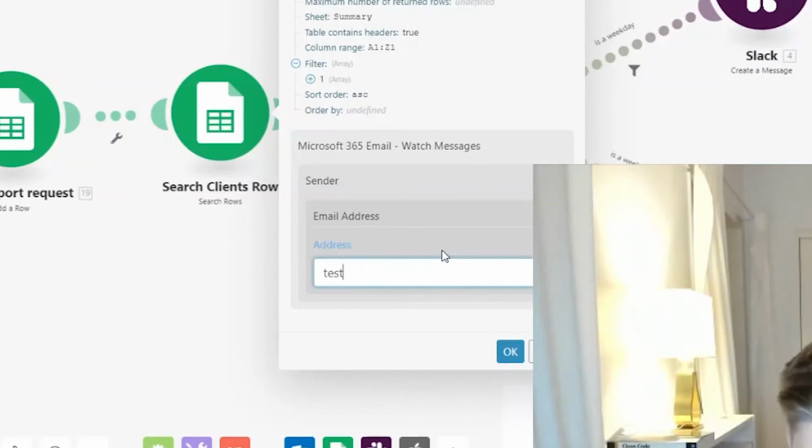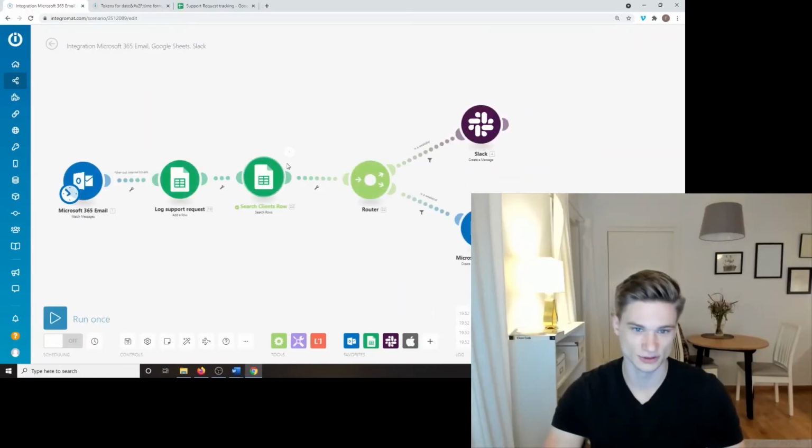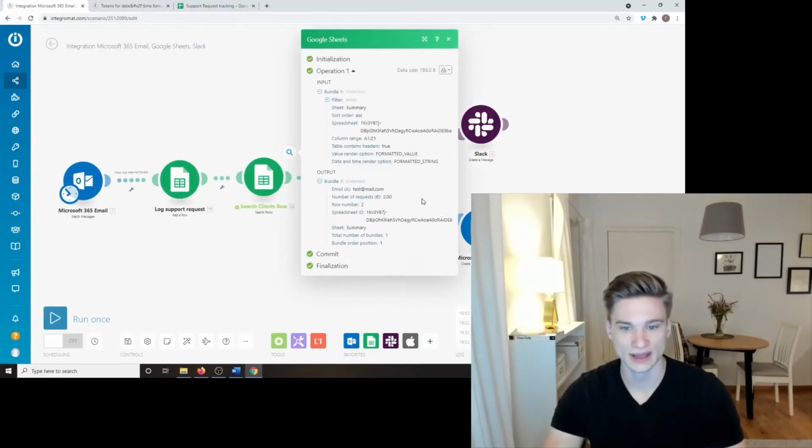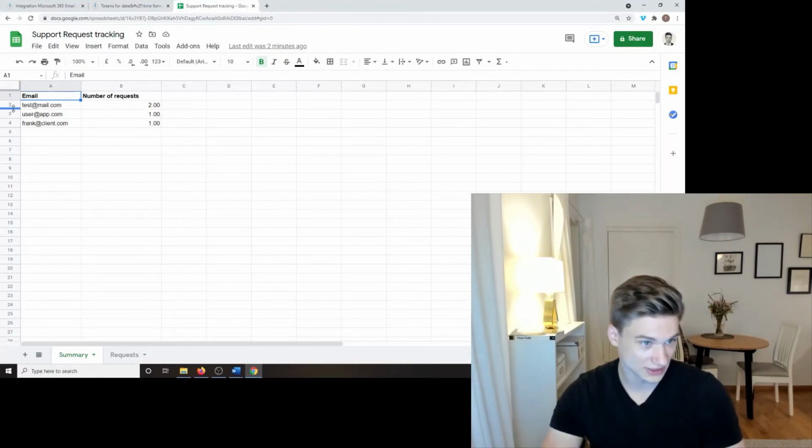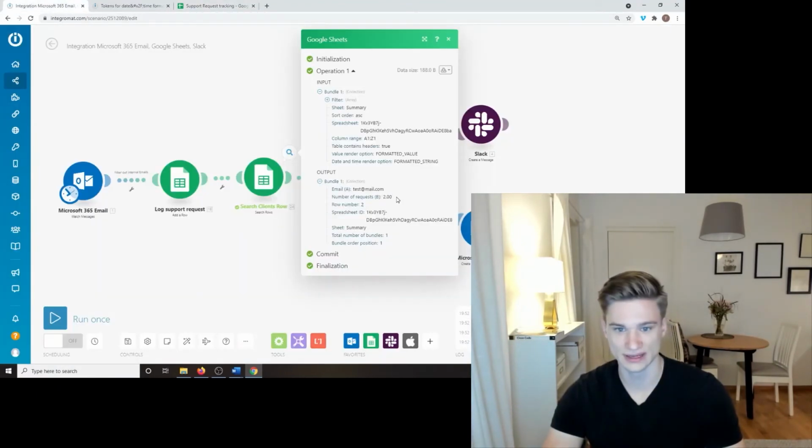And in our case, it just asks you for the necessary input. In our case, just put in an email address. It's going to run just this module. And we can see that this was the input we gave in, and the output is that it actually found the row. It is test@mail.com, and it is the second row in here. So let's see, first, second row, that's correct. And it has the number of requests the person has made.